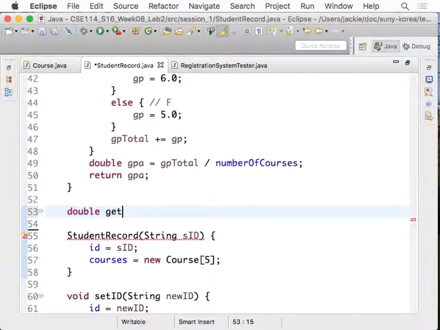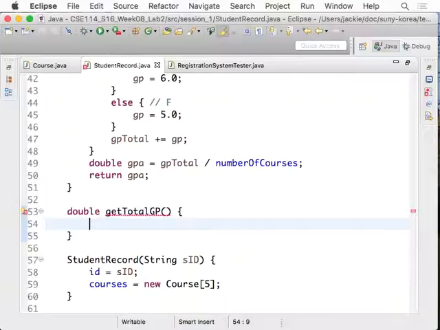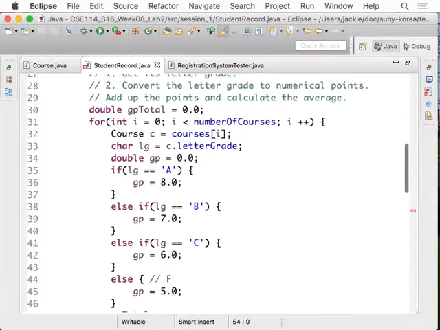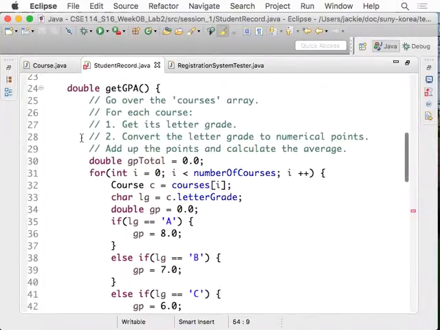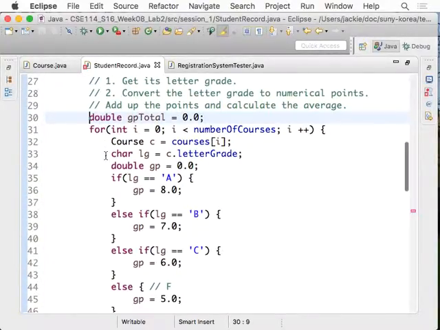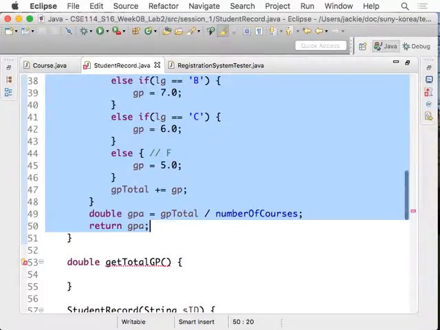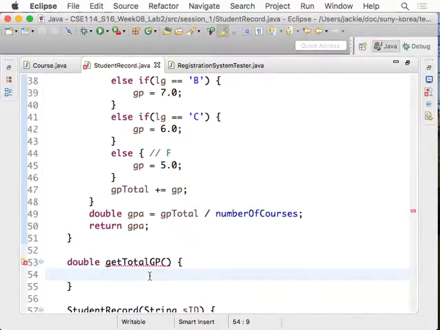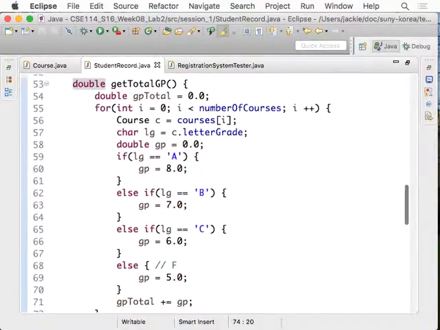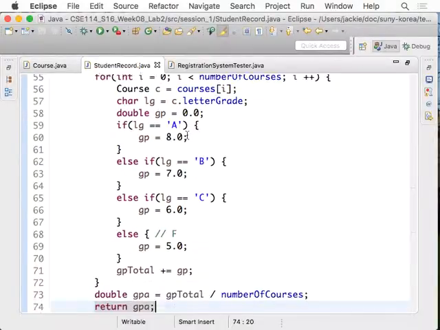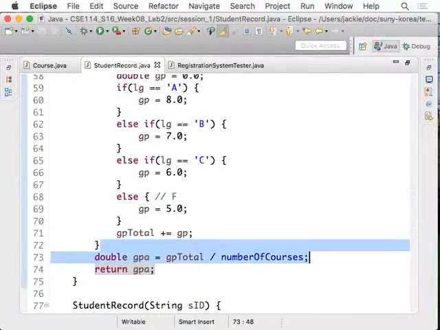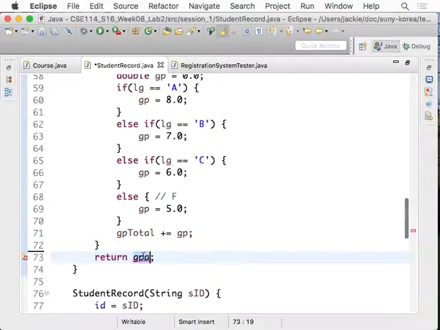Double getGradePointTotal, total grade points. Let's say we want to do that. In that case, it would be something very similar. Can I just ask you to copy the whole code here? I'm going to change it slightly. I want to illustrate to you how the helper method might be useful. So here I can say this, getTotalGP. Now all I have to do is remove this part here and return gpTotal.